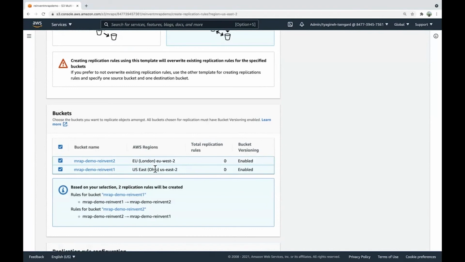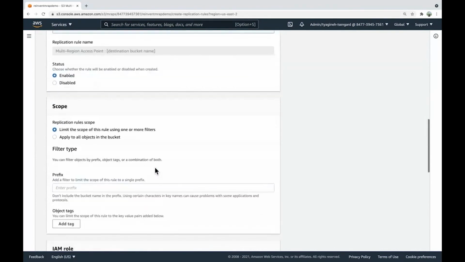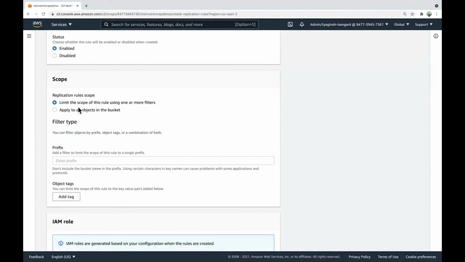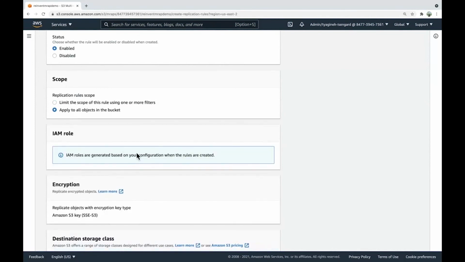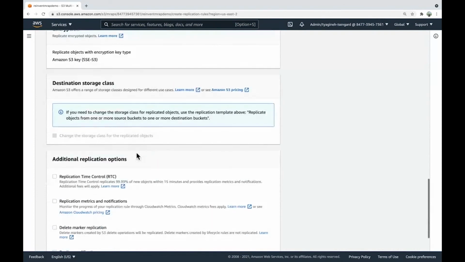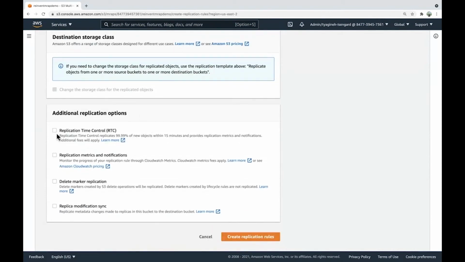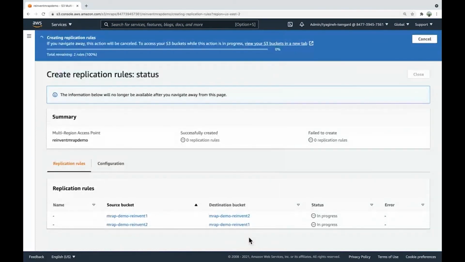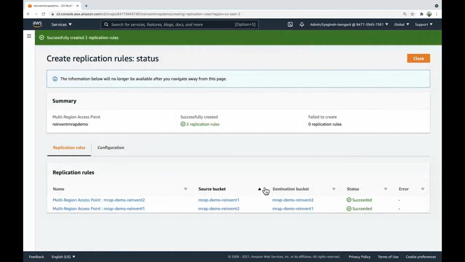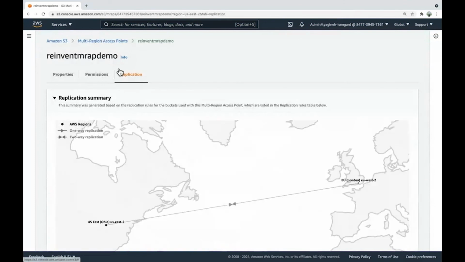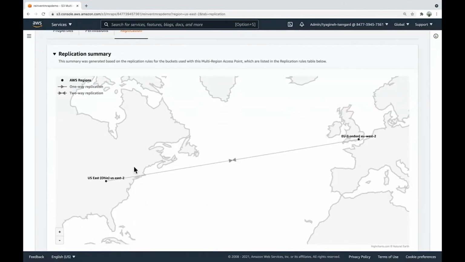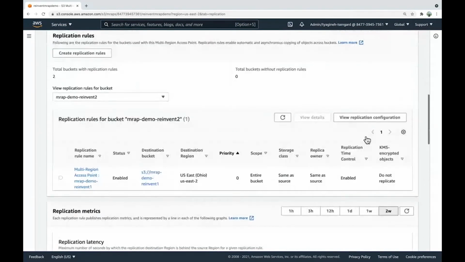Then coming down here to buckets, I'm going to select both the buckets here. All right. For scope, I'm not going to use prefix in this demo, so I'm going to apply to all the objects in the bucket. All right, and in additional replication options, let's select RTC. Okay, create replication rules. Yeah, both are ready. Let's close this. Now you can see in summary that a bidirectional replication has been created.